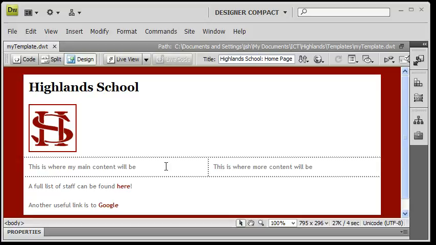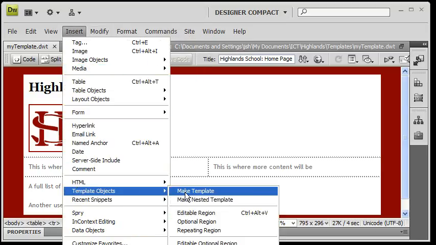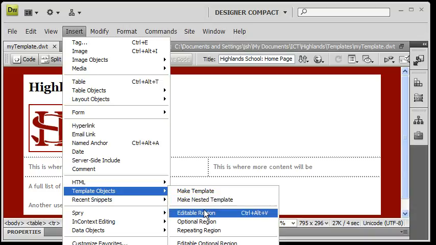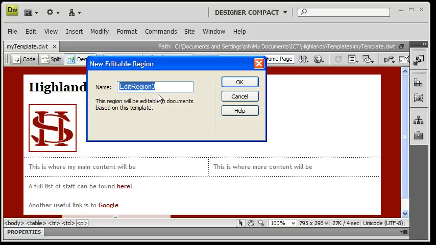What we've got to do now though is say where stuff will change, because everywhere else it'll stay consistent, it'll stay the same, and you won't be allowed to change it when you come to edit the pages. So we'll select the first region and we will insert a template object, which is what we call an editable region. That's going to be named. We need a name for it, so let's call this the main content area.